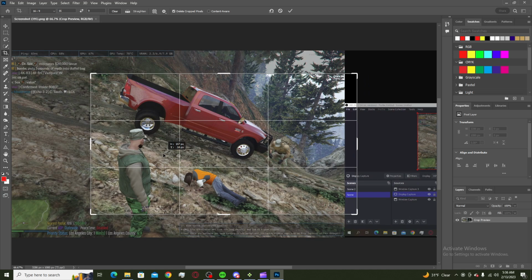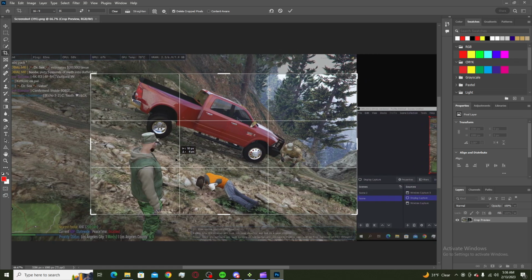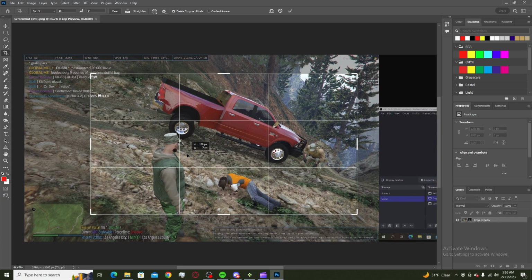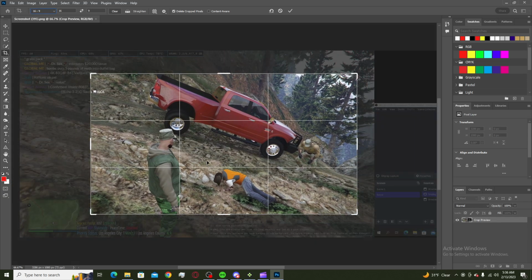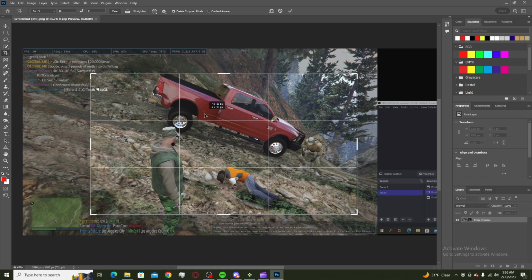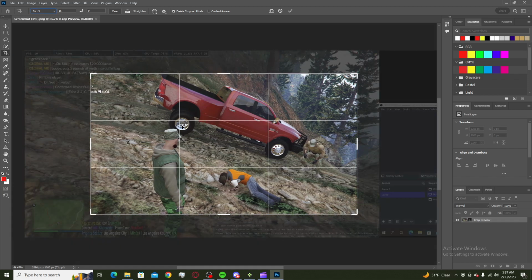Now I could easily, let's say, move it over here, but it doesn't center things off. Having the center makes it look nice instead of having it to the edge there. So we're going to put this right here in the center. So it looks pretty nice.